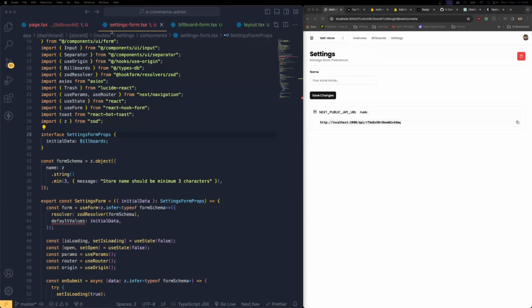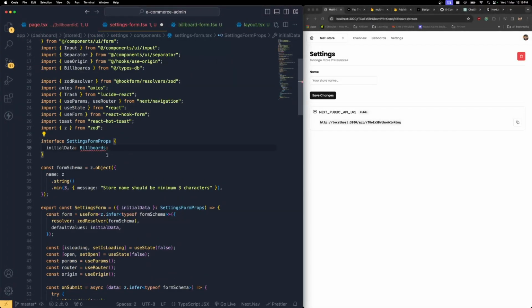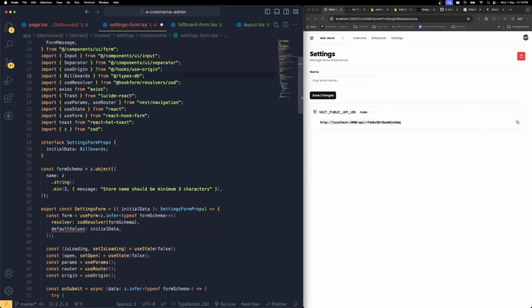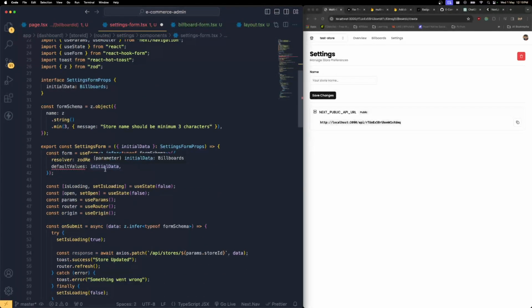Okay, so we'll fix everything one by one. The initial data should be the billboards. So now the initial data is going to be the billboards, so that's fine. Then what we have to do is make sure that it's been imported properly. Of course, it's imported from the types. So let me delete that and re-import it one more time. Billboards. Okay, so that is imported now.